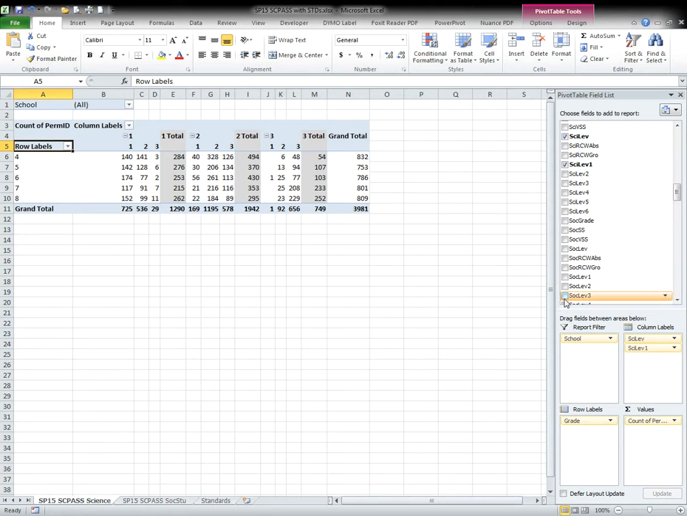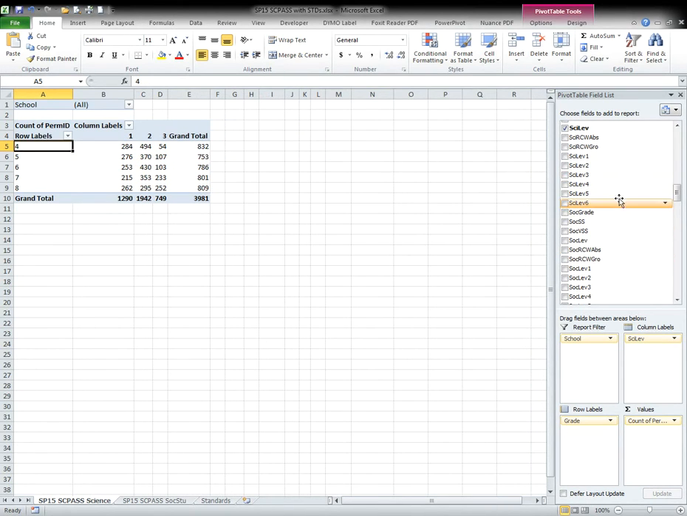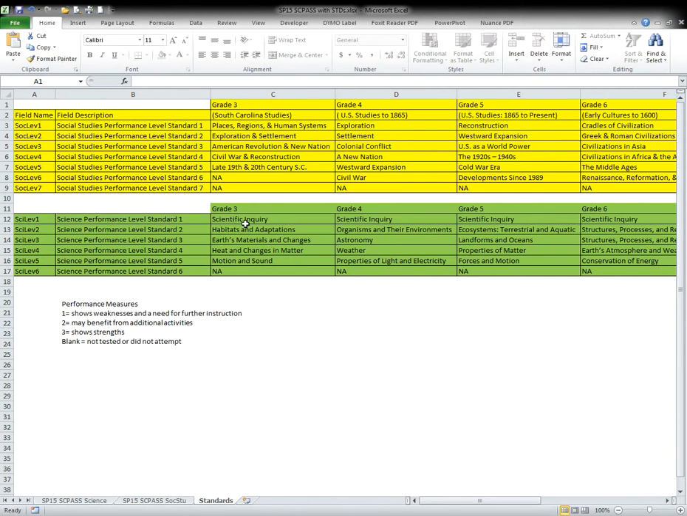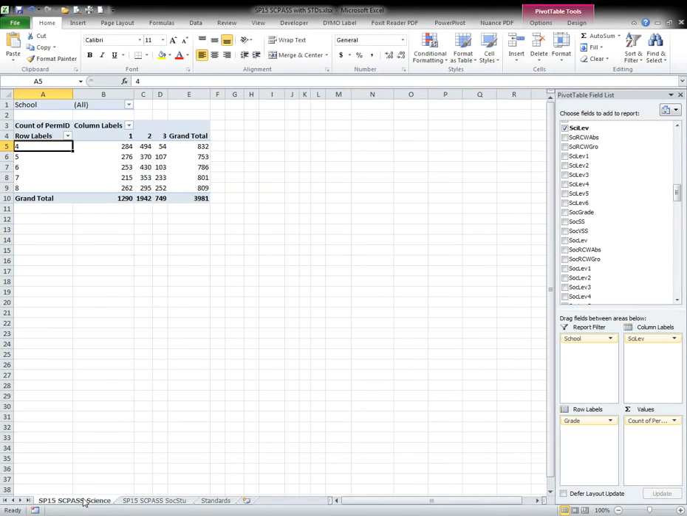If I wanted to get this pivot table back the way it was, I'll come back over here under my column labels, grab that Sci-Lev 1, and drag it back into this custom fields list. Let's look back at the standards. Once you get past standard 1, the standards are different by grade level. So if this time I wanted to look at 4th grade astronomy, which is Science Performance Level Standard 3, I'm going to come back to my science, grab my Sci-Lev 3, and pull it down under the column labels.